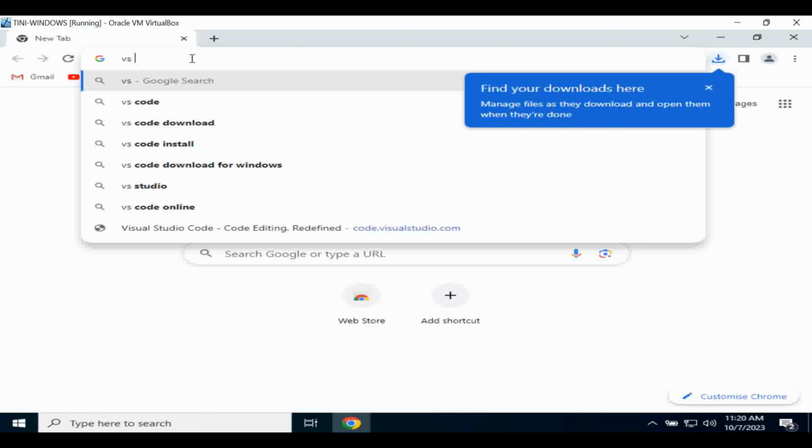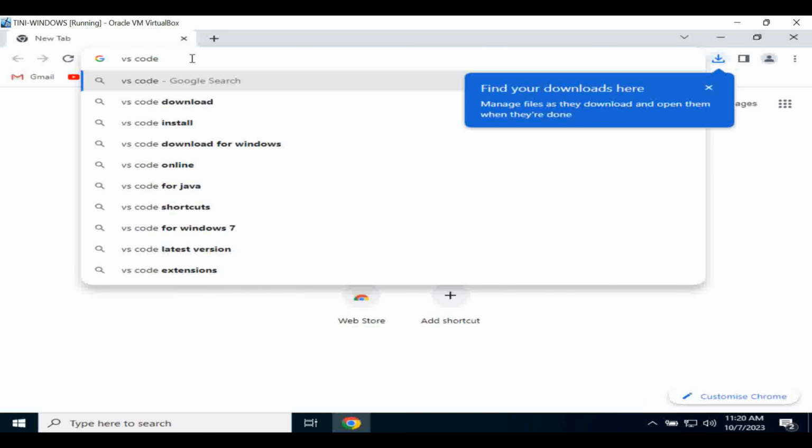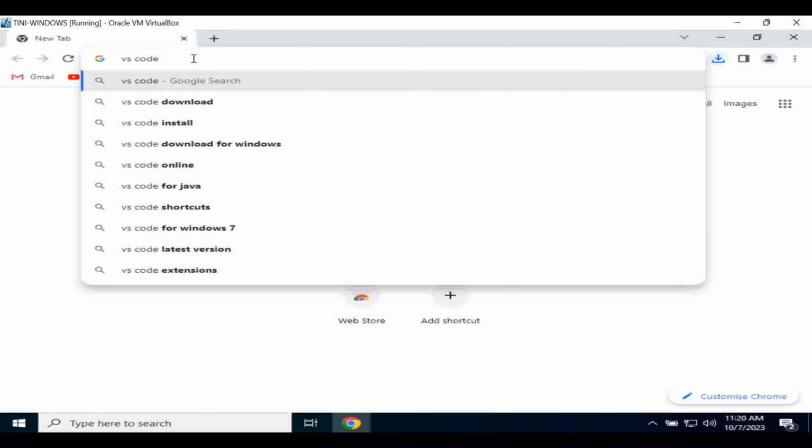Now let's go to Visual Studio Code's official website and download the Visual Studio Code's latest version to install it on this brand new computer.